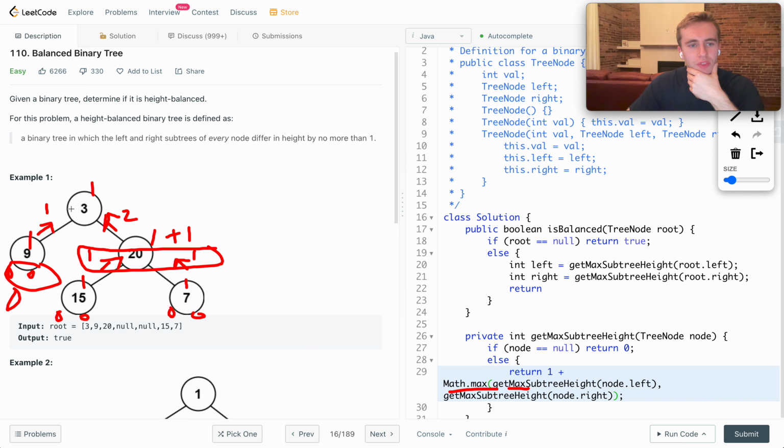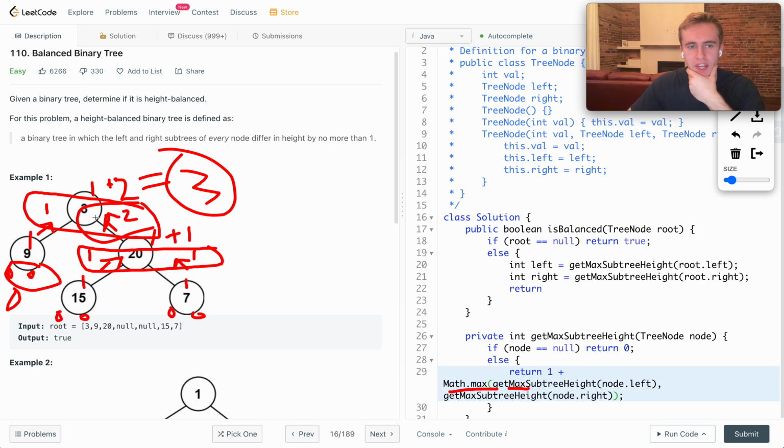So now at the root level, we look at its children, and we see the max subtree height is 2 in this case, because 2 is greater than 1. So we do 1 plus 2, and that is equal to 3. And so at the root level, we would return 3.